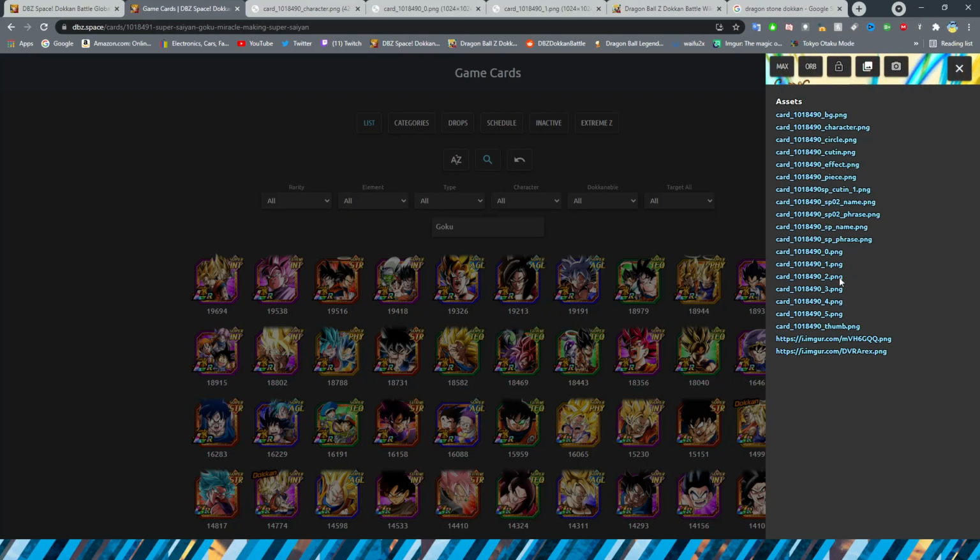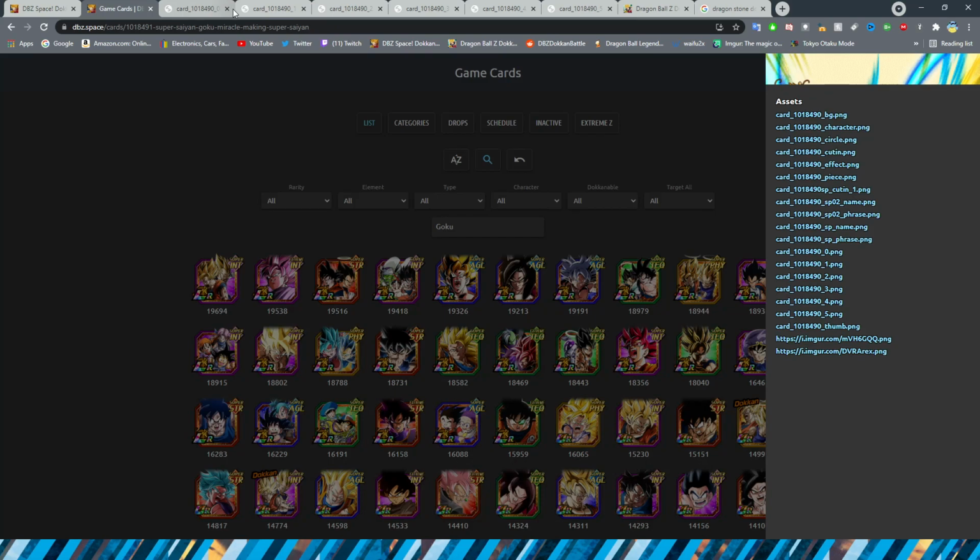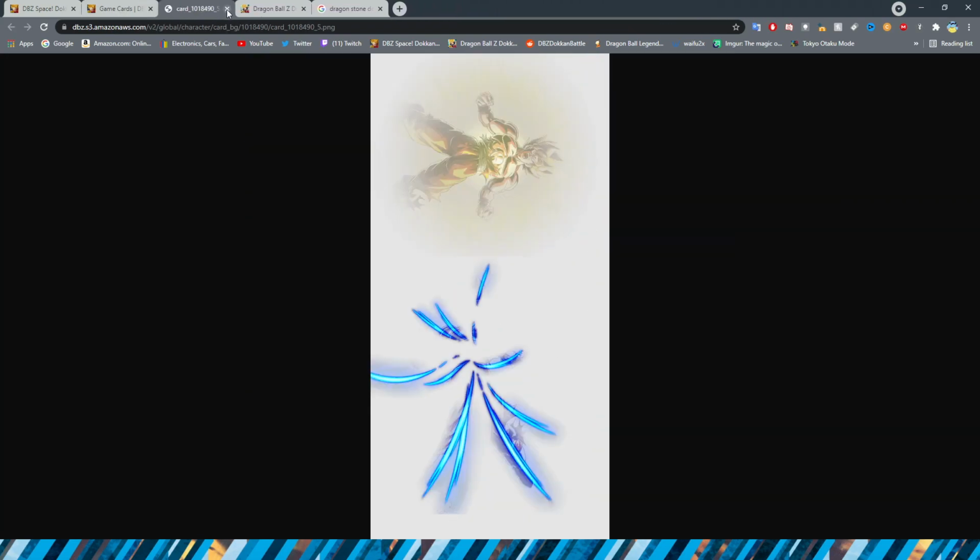And what's even cooler is if you're looking at an LR card, almost said an R card, you can actually see the various different LR assets that make up the moving card, which is pretty cool. So that's the easiest way to get any card art in the game. You can literally just search it up.